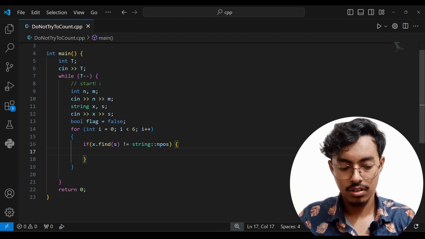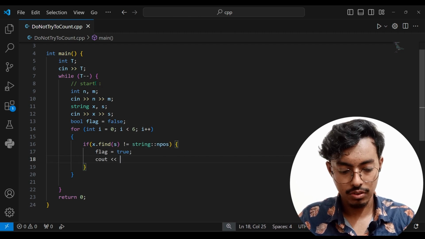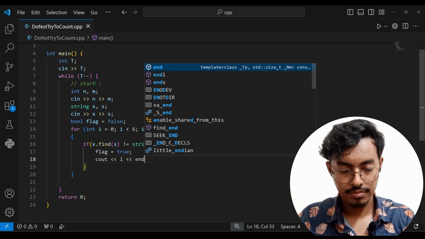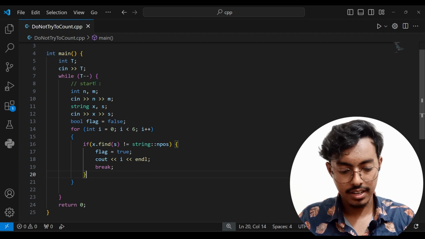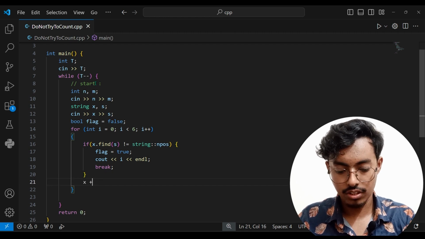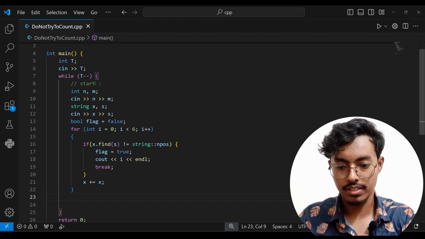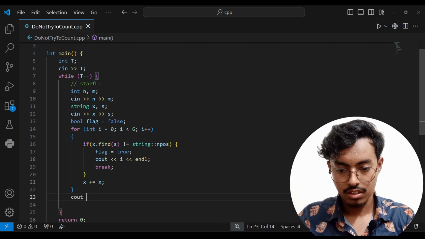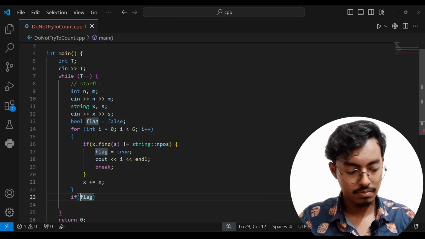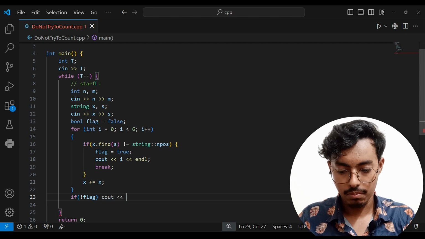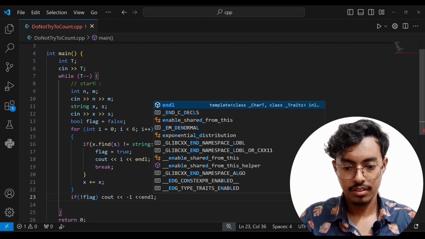So in this case, we will put true in the flag and print the value of i because it is the iteration count, and we will simply break. And in each loop, we will increase the length of x by its value itself, meaning it will become twice. After that, if the flag is false, then we will print -1, then endl. So that is the code.